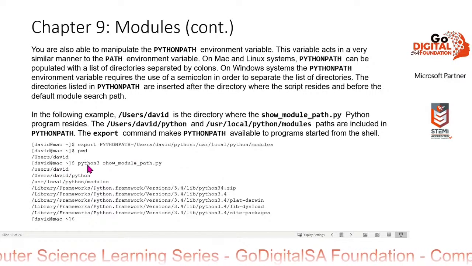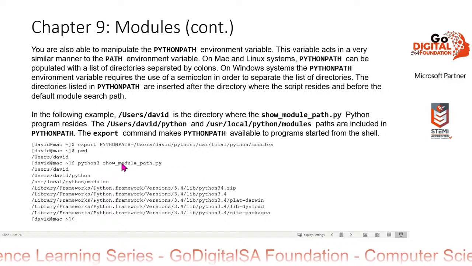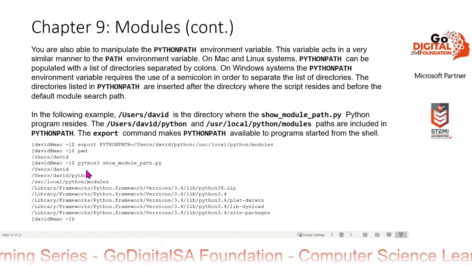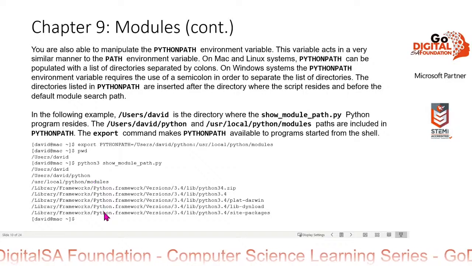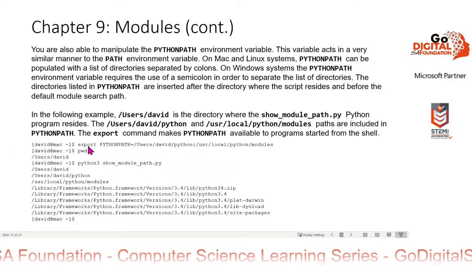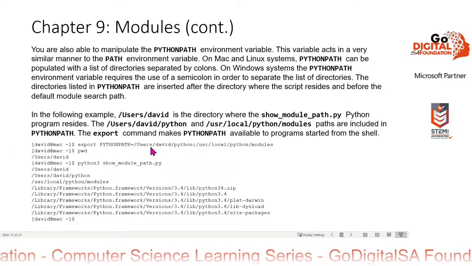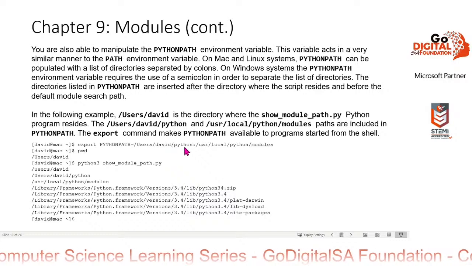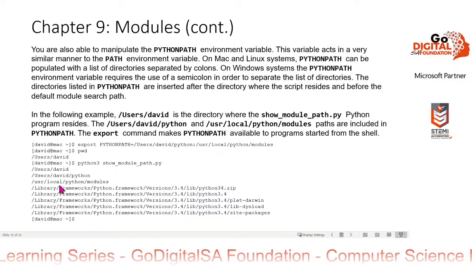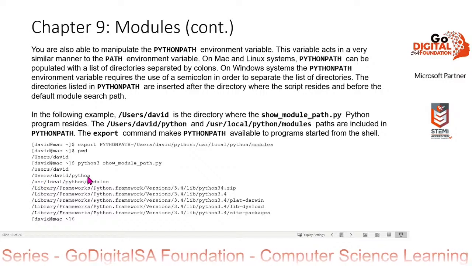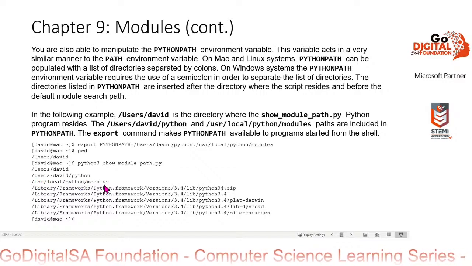So here, if we now run Python with show_module_path.py, it's going to include everything that's in the environment variable. And you can see this because we exported PYTHONPATH equals /Users/David/Python and /usr/local/Python/modules. So you see here, /Users/David/Python, /usr/local/Python/modules.